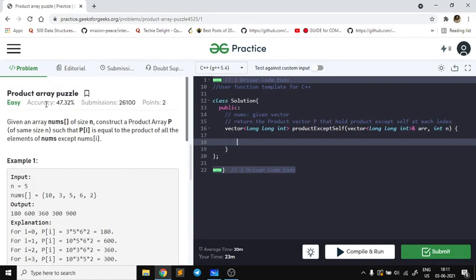So, this problem of the day is of Friday, and let us now look at the name of this problem of the day. The name of this problem is Product Array Puzzle, and although it's an easy problem, you can see its accuracy is less than 50%. Let us now look at why.